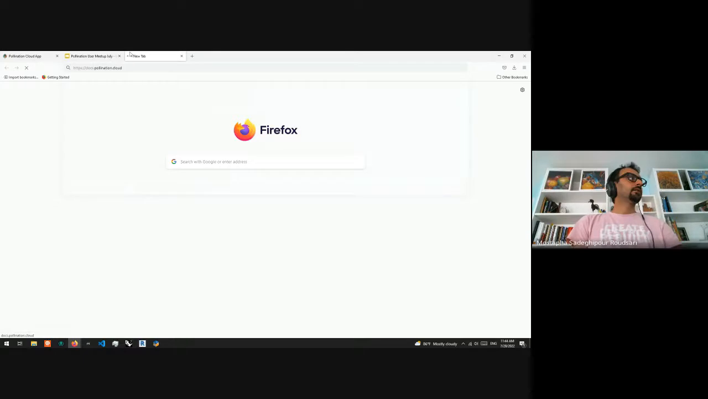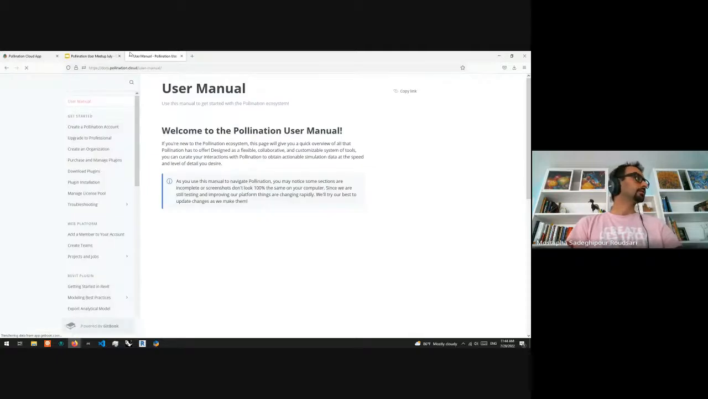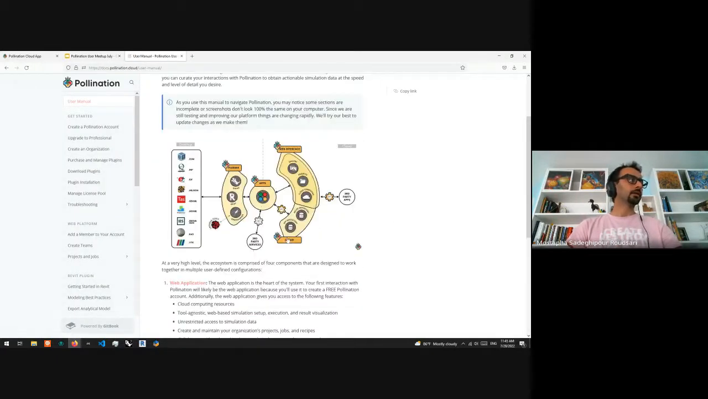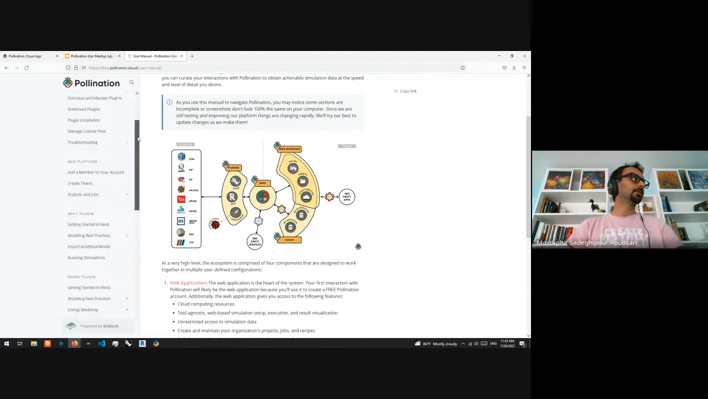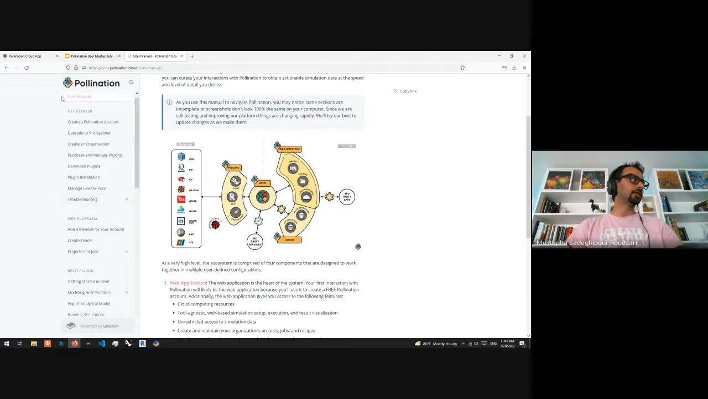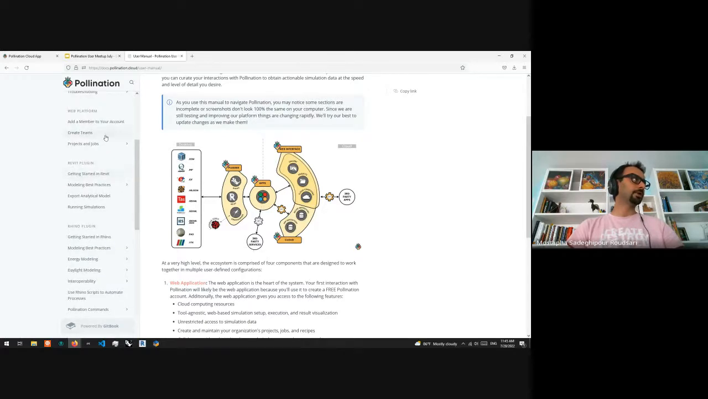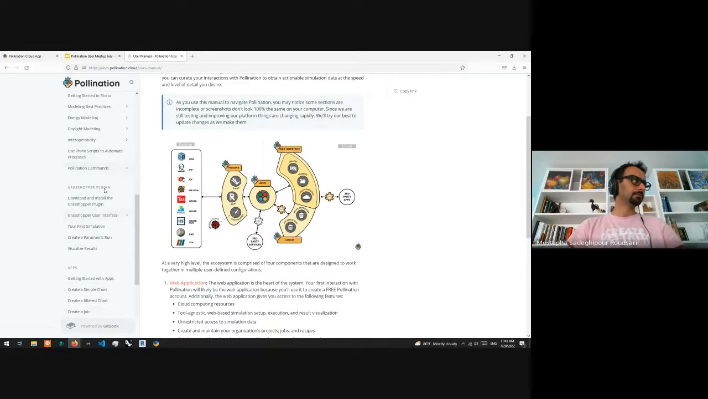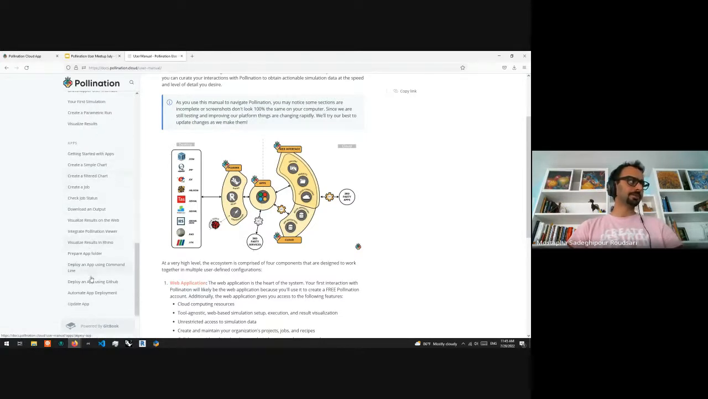A great place to get started is the Docs on Pollination Cloud. I think my internet, generally speaking, is slow today. Everything comes with a delay. But yes, here there are different sections on the user manual. There is a general getting started. Then we have one part for web platform, Revit plugin, Rhino plugin, Grasshopper plugin, and apps.